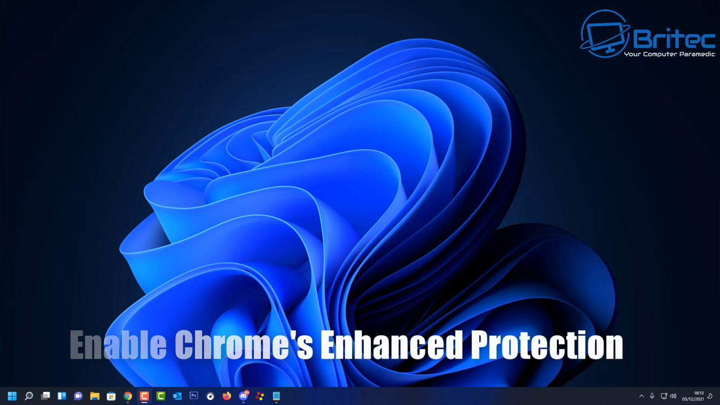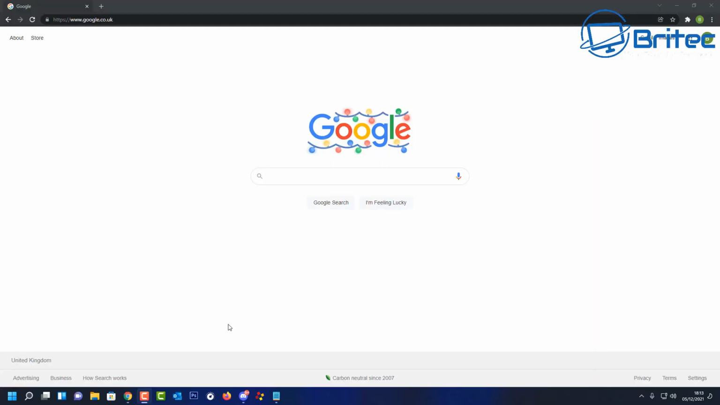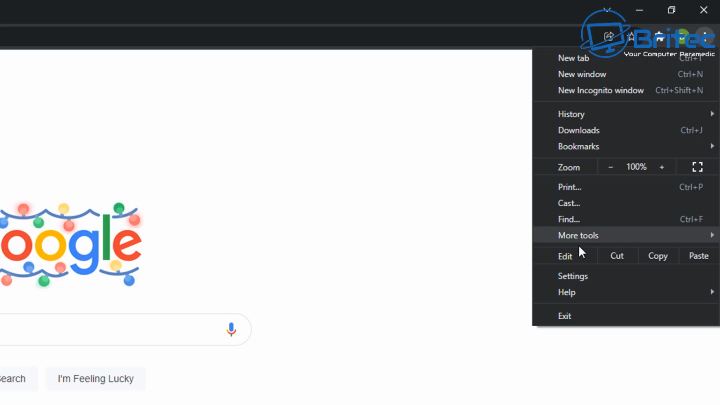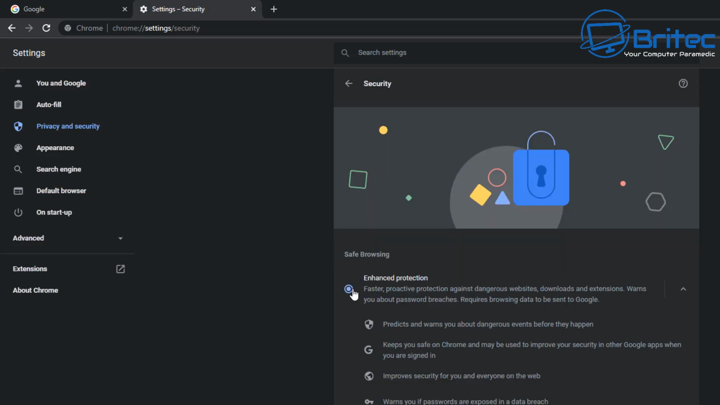Enabling Chrome's enhanced protection is the first thing that you want to do. To do this, go up to the top right hand side here and click the three dots. And we're going to come down to settings. Inside settings, we're going to move over to privacy and security on the left hand side. And then inside here, we're going to go into security.